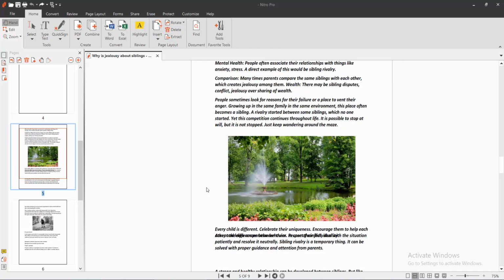Hello everyone, today I'll show you how to make an image smaller in a PDF file using Nitro Pro PDF Editor. I'll change this image size and reduce it to make it smaller.